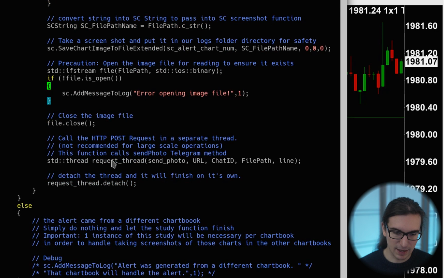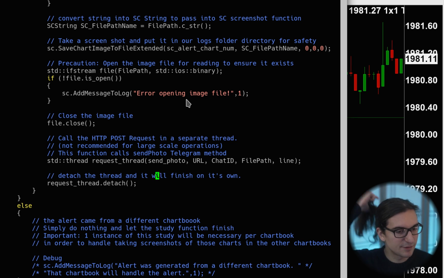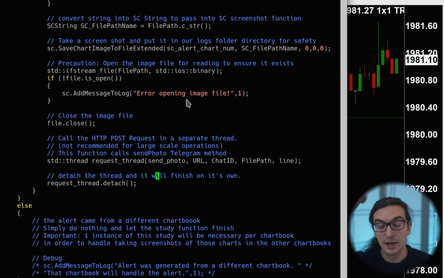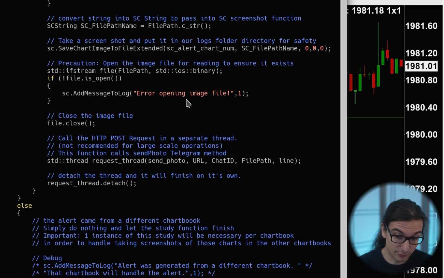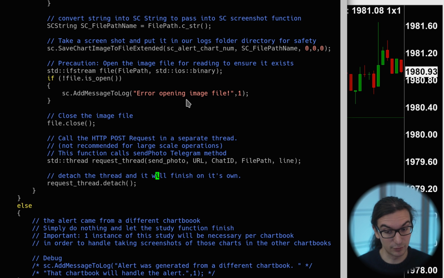All right, then we're calling our request thread with the necessary variables and detaching the thread so the study function can continue functioning, because Sierra Chart study functions are called on the main thread, which if you allow that to happen with a HTTP request, it could take half a second to go through. It'll freeze Sierra Chart until the request returns, and you don't want that because it's a trading software. You need to see every single tick happening.